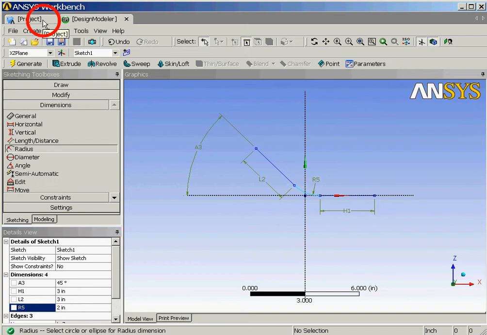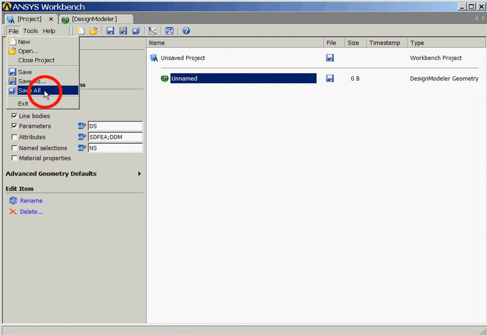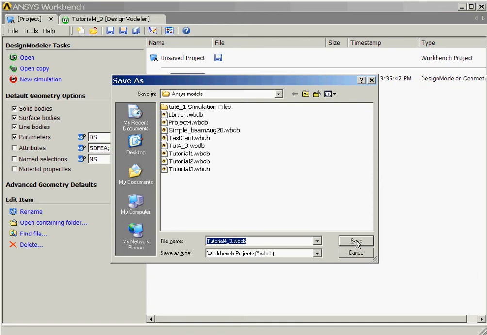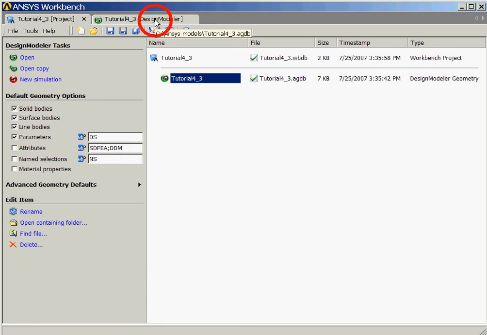At this point, we'll save our work by clicking on the Project tab, and then from the File menu, we'll choose the Save All option. We'll now return to Design Modeler by clicking on its tab.